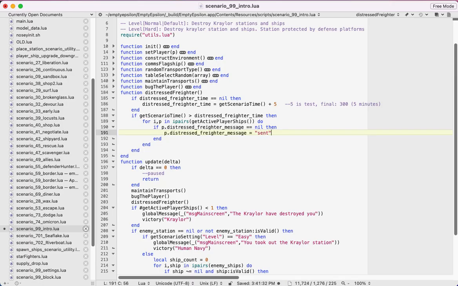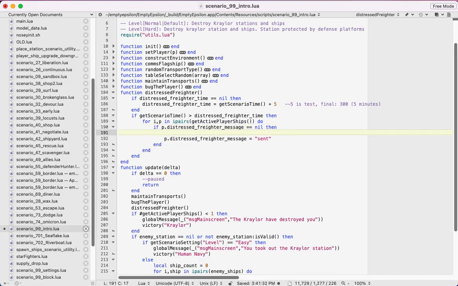In the loop, we're going to say if p.distressed freighter message is nil, that means we haven't sent it yet, then set it to sent at the end of this if block. Now, the information that we want to send to the player is not, hey, it's over there, go there. What we want to say is, we got a signal coming from this direction. We'll give them a direction, but they'll have to go out and explore to find the freighter.